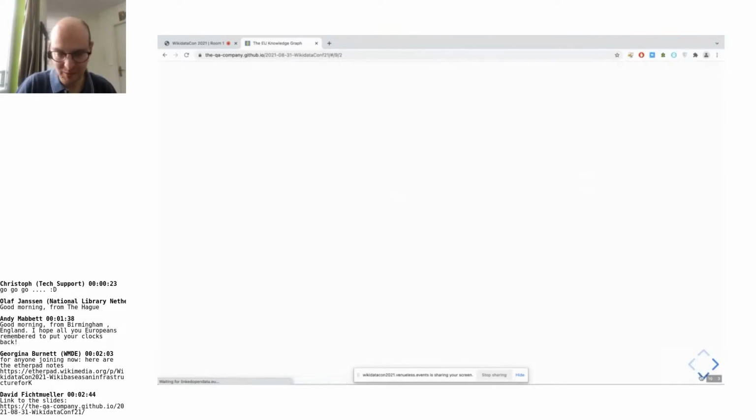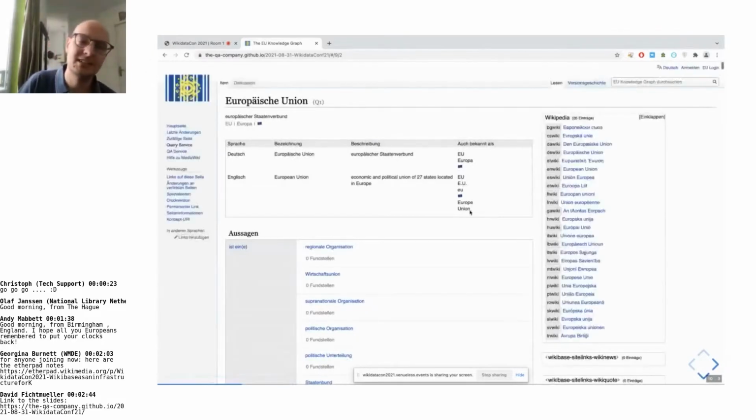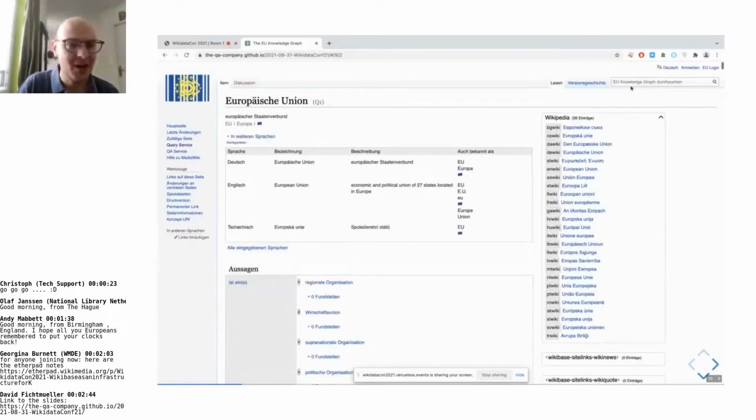He's loading some pages, I guess. Okay, so this here is now the article of the European Union, unfortunately in German. Which is basically Q1 in this Wikibase. It is in Wikidata is Q400 something, but in this Wikibase it is Q1.